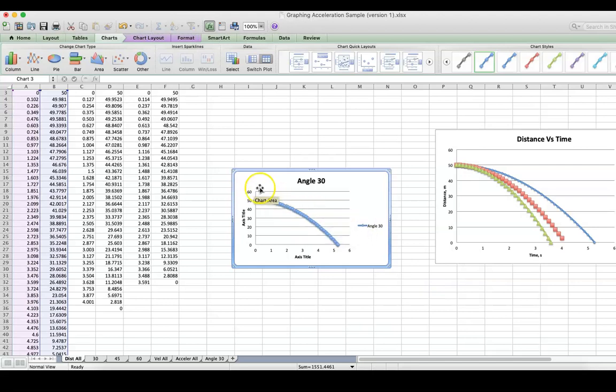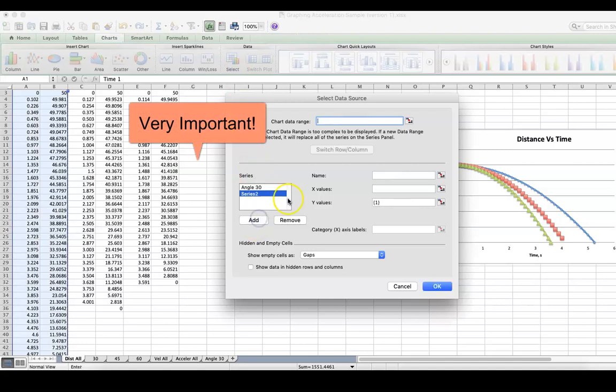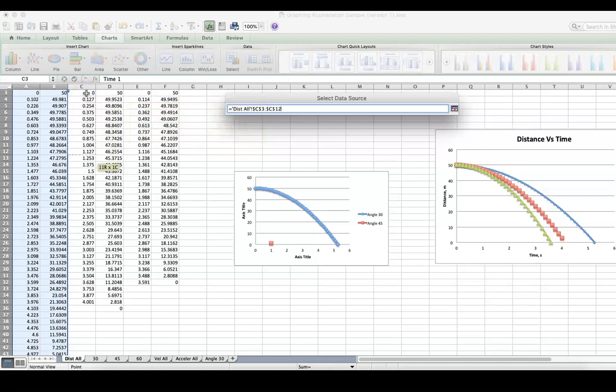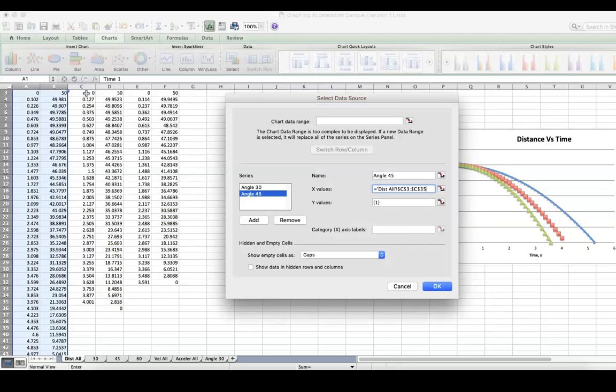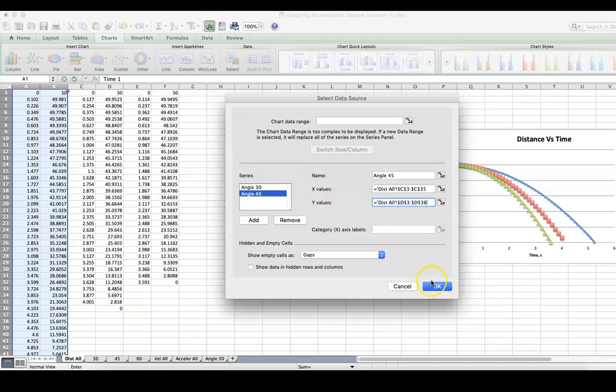So that's your graph. Now, very important, go up again to select and click add. Now you put the name for the next one, angle 45. And this is the very important part. You click on the button here and start selecting all the data for the time column for the second graph, and click X. Then go to the Y value. Don't ignore that number 1. Select all the distance values for the second one and click enter. So you're good. Click OK.